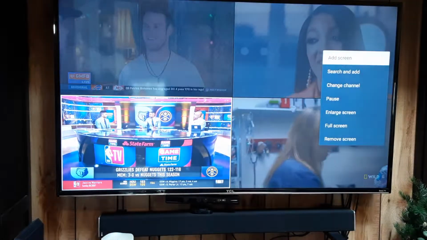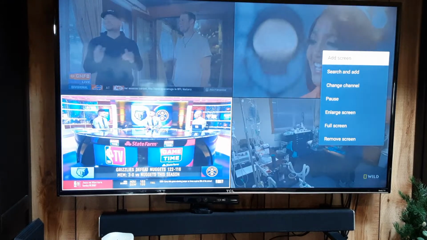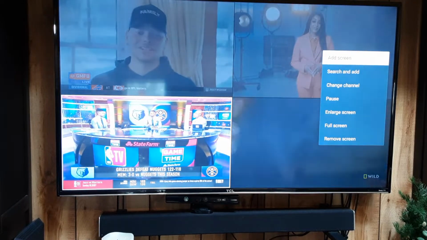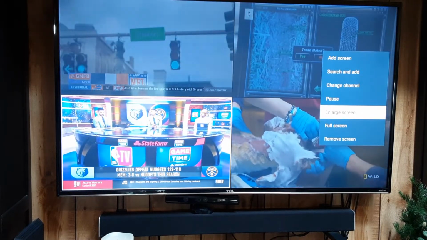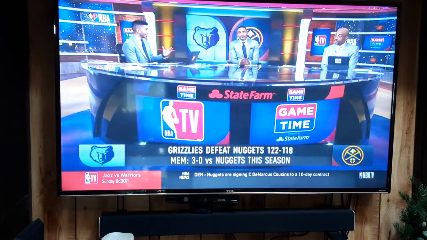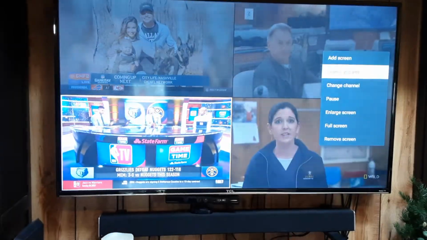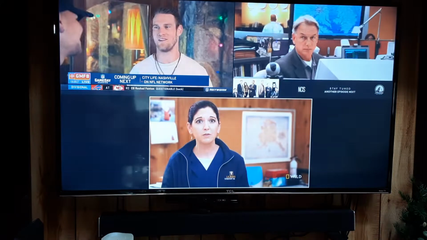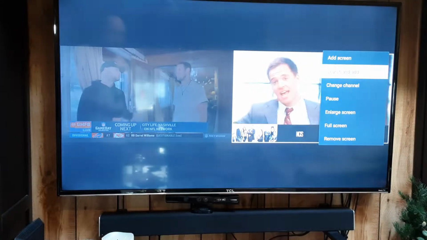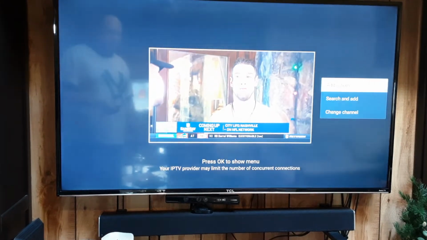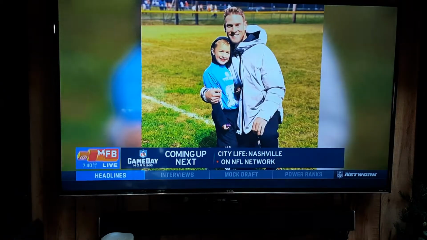Press the center button. It gives you other options. You can change the channel on that one screen. You can pause it. You can enlarge the screen, remove the screen, make it full screen. So say I want that one to be full screen. I just go here, press that, and that automatically makes that channel full screen. Press the back button, and it goes to here. I want to get out of here, so I just remove screen. Remove screen. Again, center button. Remove screen. And then backspace, and now I'm back into my general thing.